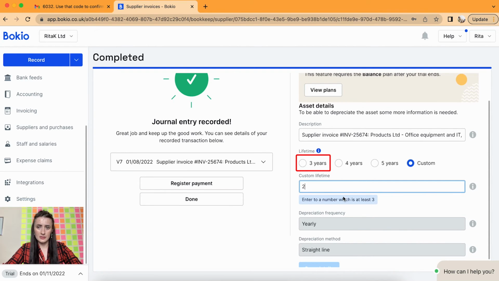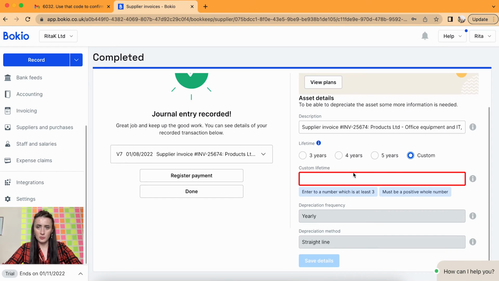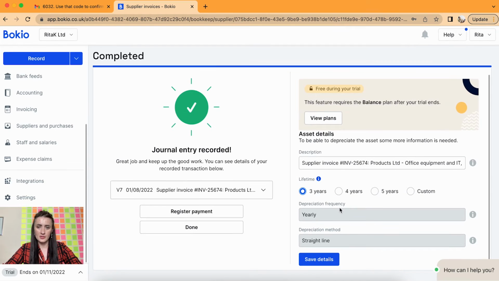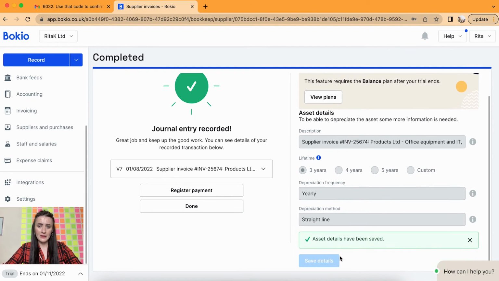They're saying at least 3. Okay, I will select 3 years. They're not allowing 2 years. And depreciation frequency is yearly, and it's straight line method. So if I click on custom, I need to provide, for example, if it's 6, 7, 9 or 10 years maybe useful life. In my case it is 3 years. Okay, and I will save details. So now this asset has been registered on my accounting software, so on my Bokio.